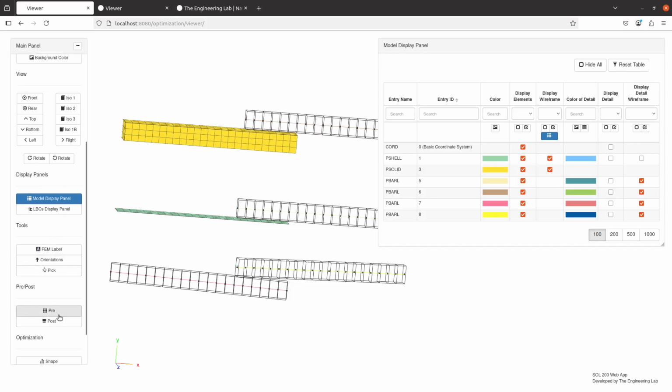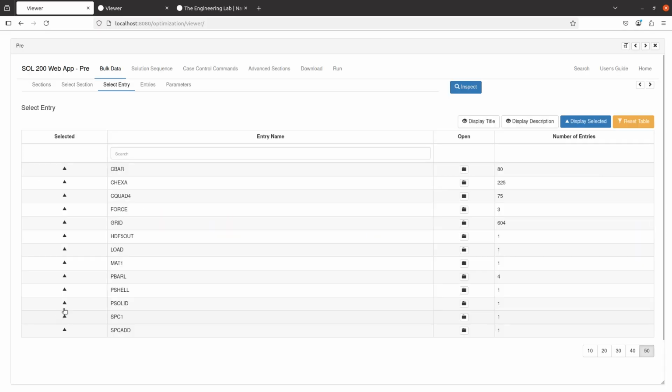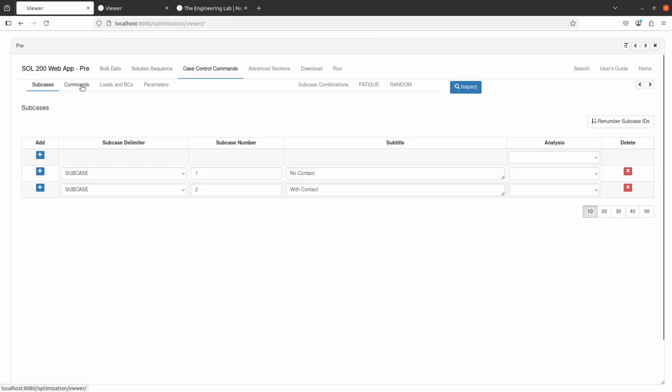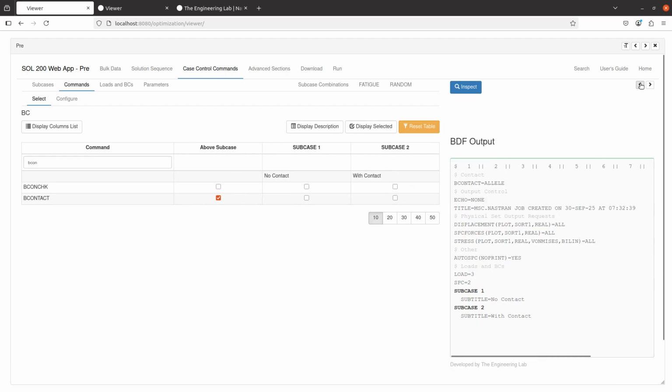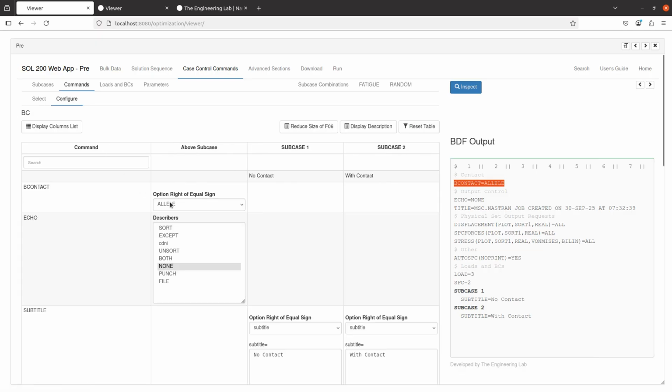So here in the bottom left, we'll go ahead and click on pre, go to case control commands, and then go to commands. Look for BCONTACT. Mark the first checkbox for the above subcase level. Here, if we open this window, you notice that BCONTACT is now on here in line 3. Next, go to configure. For BCONTACT, set it to auto touch. So this is now going to turn on ACG for touching. So the beams are going to be allowed to touch one another.